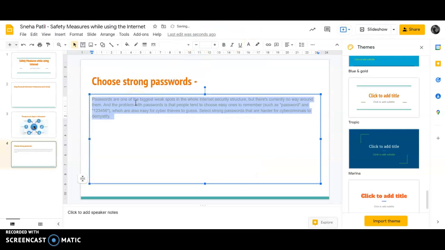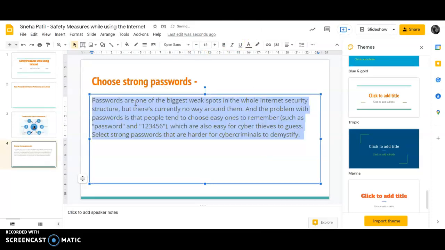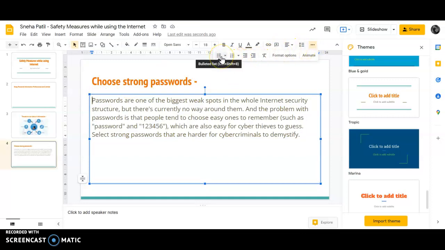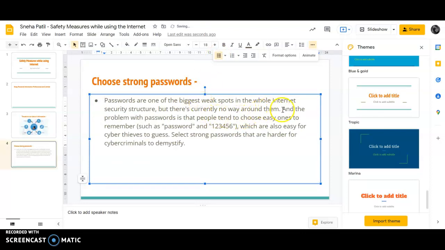Whenever you are taking information from any website, make sure that you are taking only the information that you need. Don't take all the information, don't copy and paste everything that you find. Read the information and select the one that you want, and then put it on the slide using bulleted list. See over here, there are bulleted list.